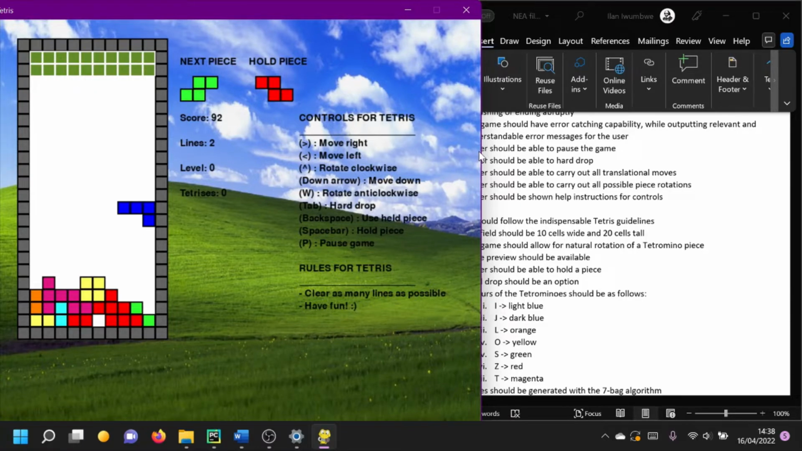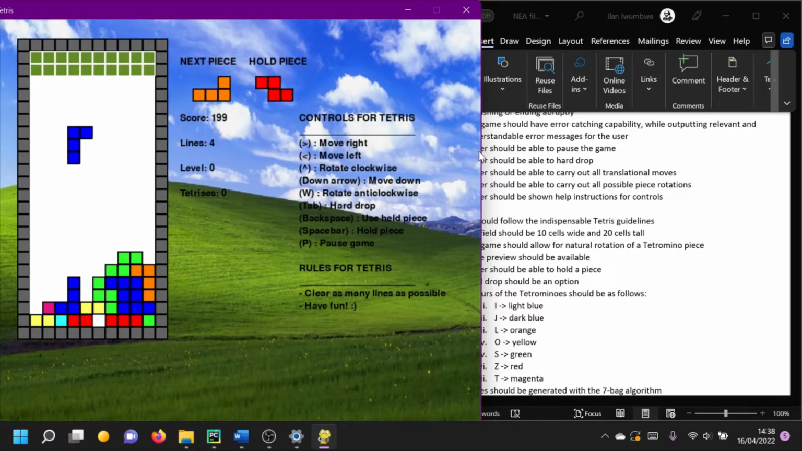And whilst I'm playing here, you can see that I can carry out any translation move I want. So I can go right to the wall. It doesn't just merge and go through the wall. I can hard drop a piece just by pressing tab. And all pieces seem to be carrying out all the rotations that they should be carrying out. That seems to be working fine. I've also held a piece there. Whilst I'm holding a piece, I can't hold any more pieces right now.